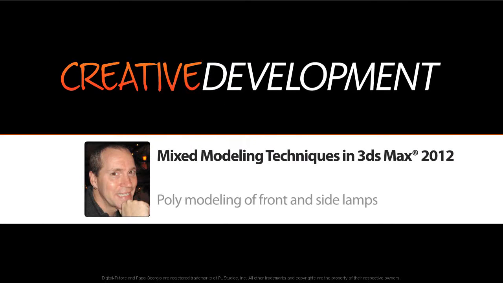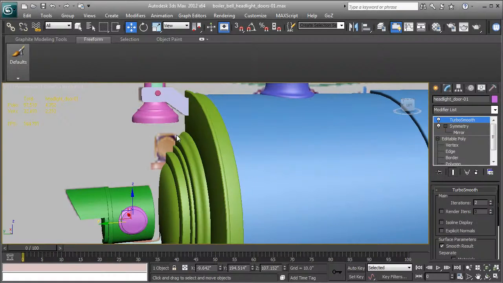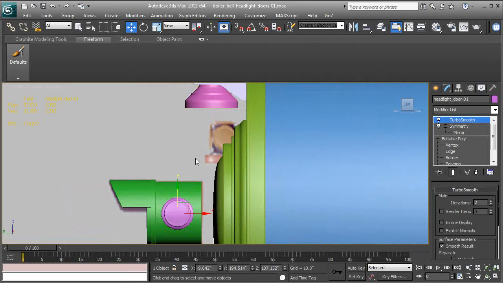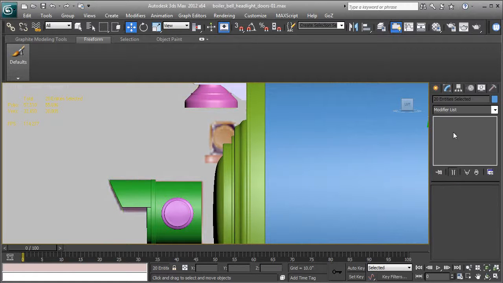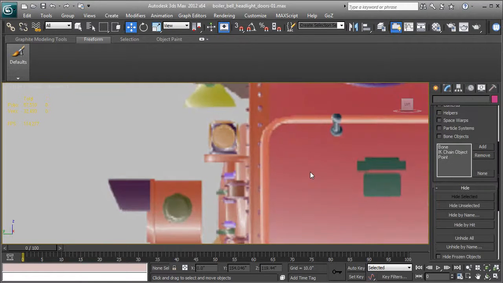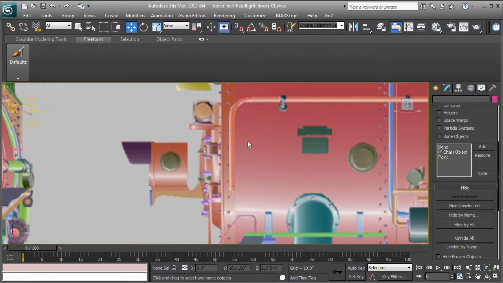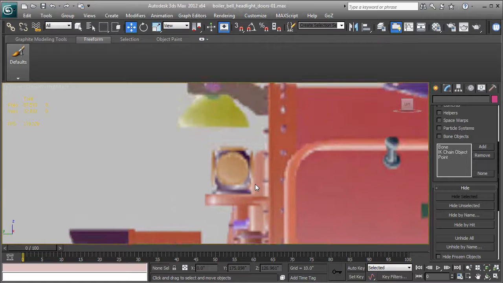Okay, in this lesson, we're going to make these little lamps that hang off the front of the train boiler. So we're going to go left viewport again, and what I'm going to do is select all, hide selected, and because the blueprint is frozen, it remains. It doesn't get selected. So now we have a better view of what we're making.